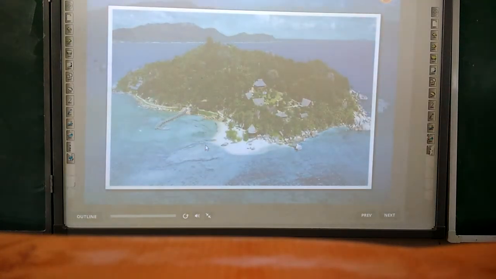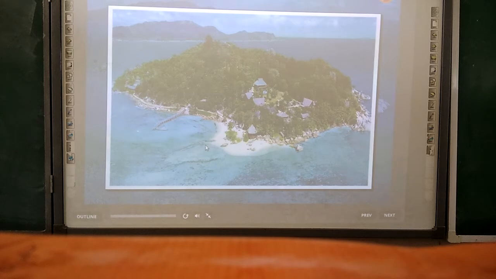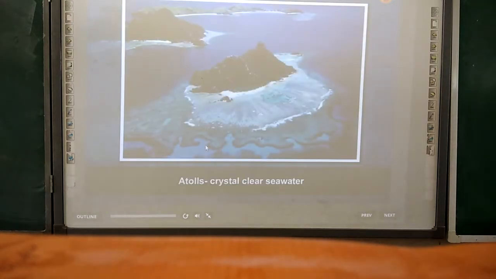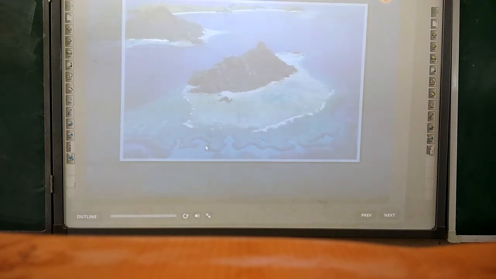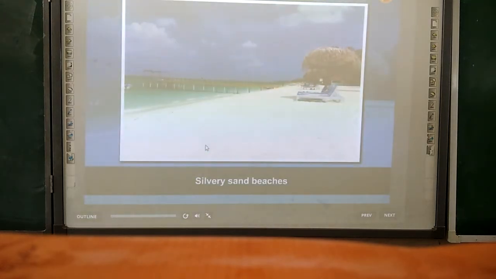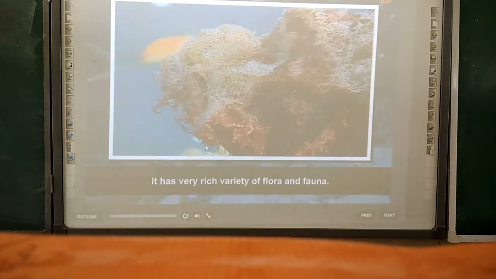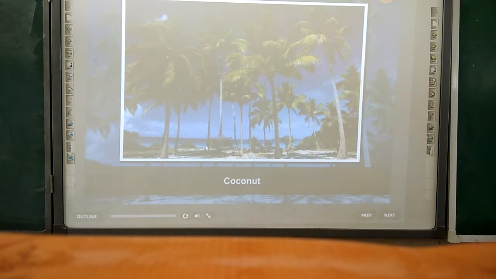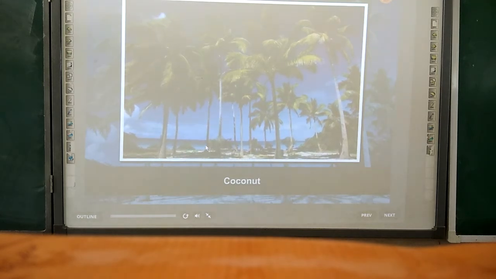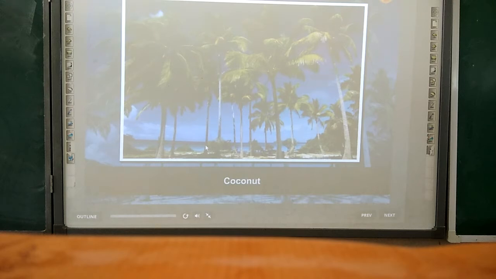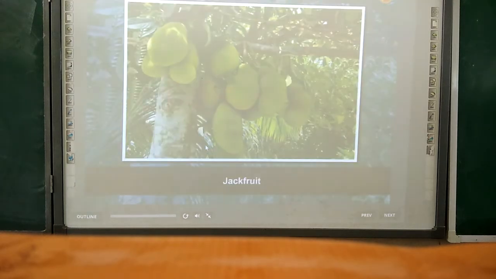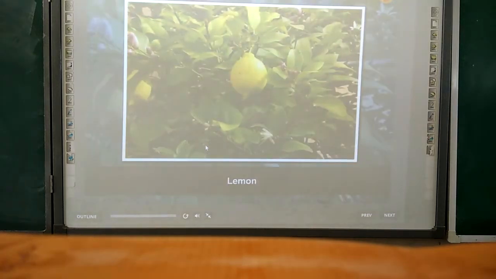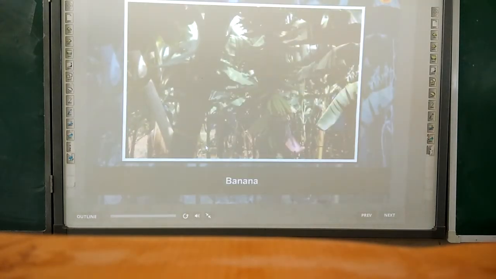Lakshadweep is a perfect combination of beautiful islands, coral reefs, atolls, crystal clear sea water, and silvery sand beaches. It has a very rich variety of flora and fauna. Lakshadweep is a coconut territory. The entire land space of the islands is filled with coconut palms. Other than coconut, jackfruit, lemons and bananas are also grown here.